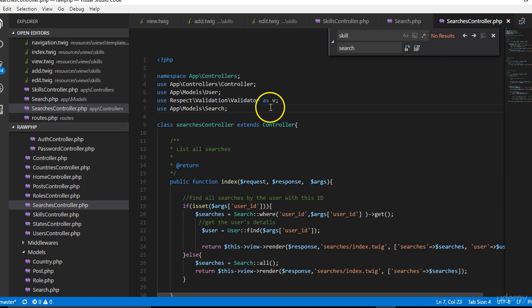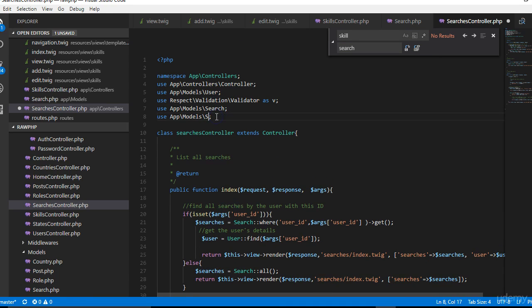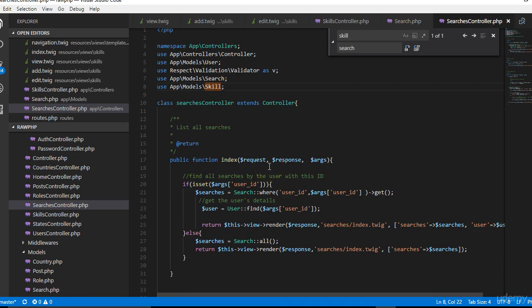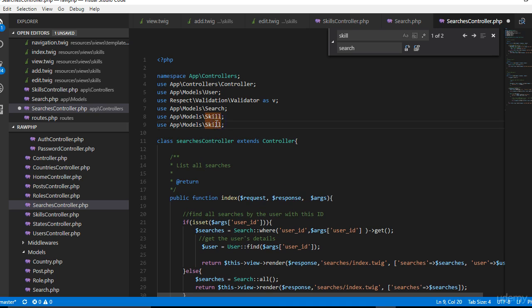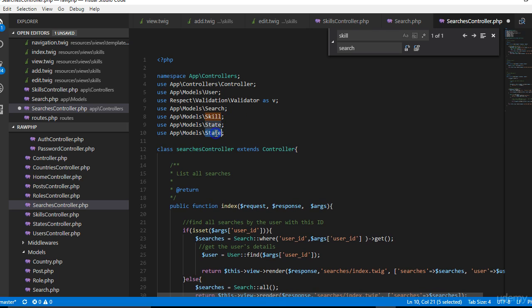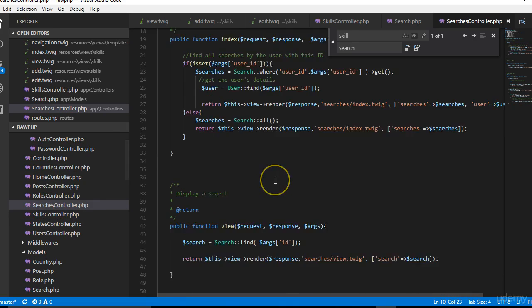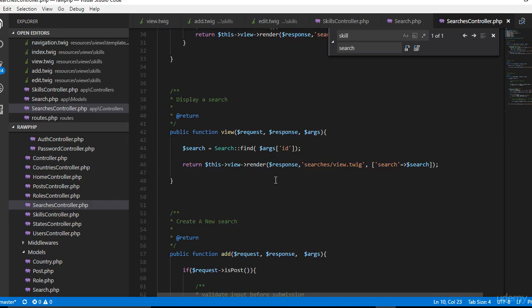Okay, cool. Then other things we need to import are Skill. You will see why we need to import Skill, because users can search for skills too. They can search users, they can search skill too. So we can import all that nice stuff like State, so that we can search states too, and we can import Country. Okay, do we have Country? Yes. And do we have State? Cool. Alright, we're back to our add.